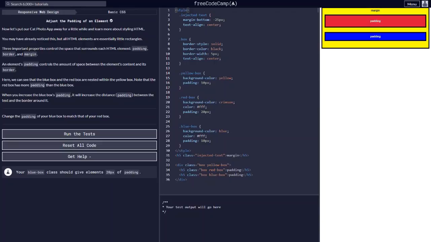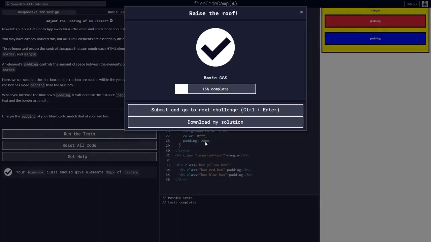The next challenge is to adjust the padding of an element. Change the padding of your blue box to match that of your red box. Blue and red must have the same padding, so it has 20. We're going to copy that over to the blue box, and we're done.